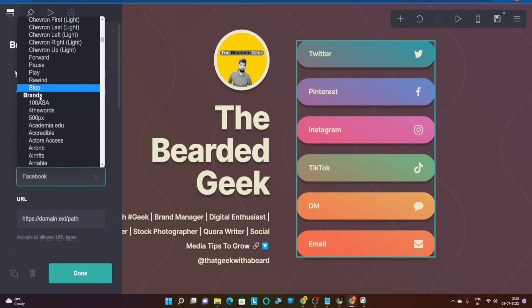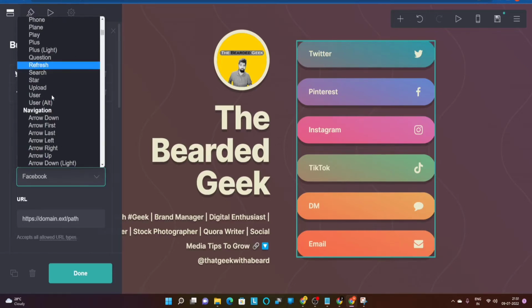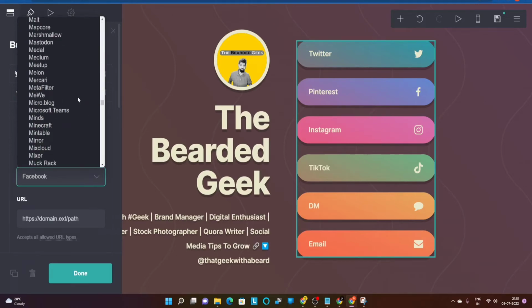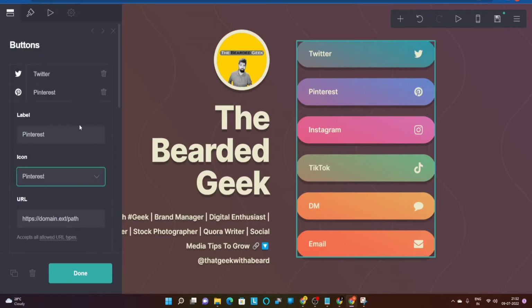It is also segregated in terms of brands. It is also segregated in terms of navigation. It is also segregated as per the symbols. So I'm going to go ahead and all the way down to brands. Search for Pinterest. The best part is it is alphabetically ordered, so you don't have to bother a lot. And I see Pinterest over here. So I'm going to click on Pinterest. And you can see that the icon has changed over here as the Pinterest icon.